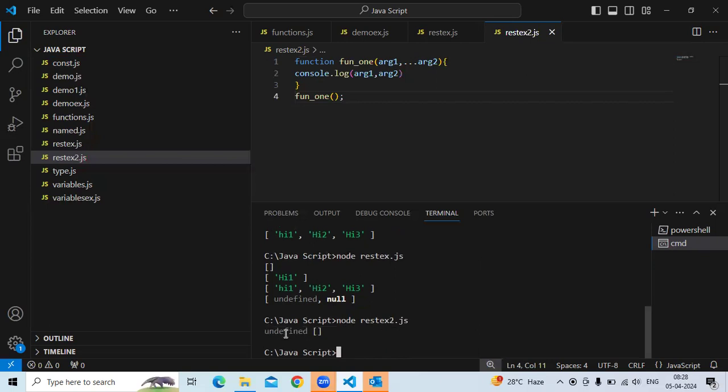See the output, I am getting undefined and an empty array. Why? Because here I did not pass any values, so in arg1 no value is stored. That's why I am getting undefined. This is the normal parameter, but the second parameter is the spread operator, so the default value of this spread parameter is an empty array. That's why I am getting this empty array.